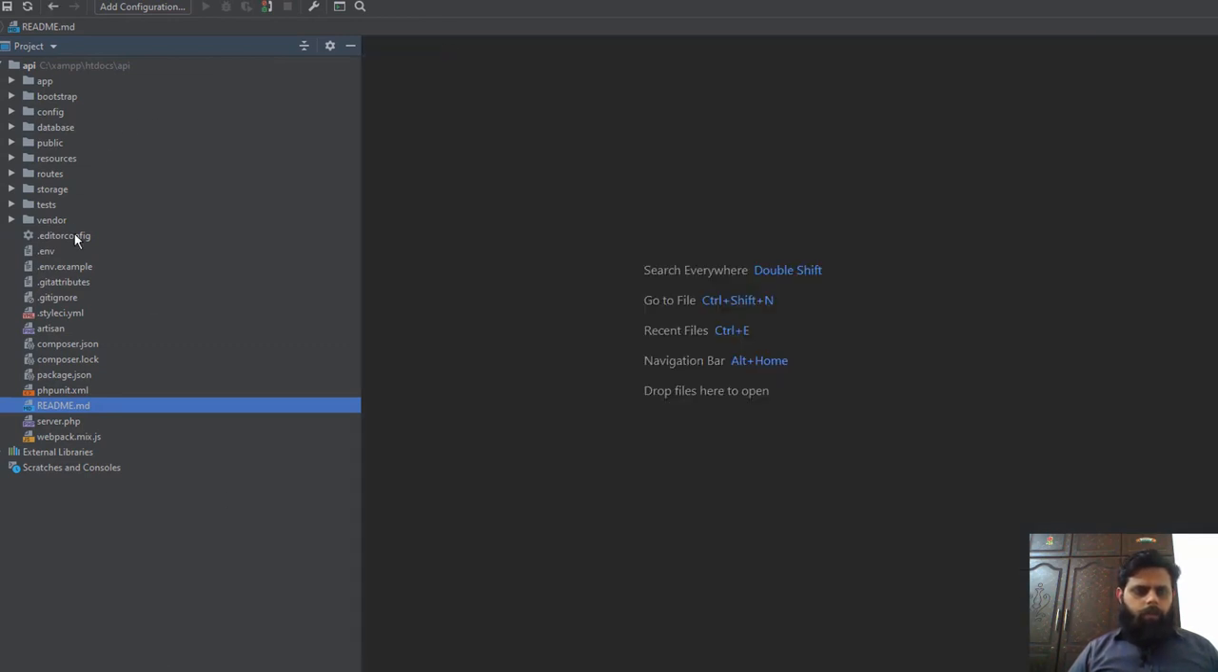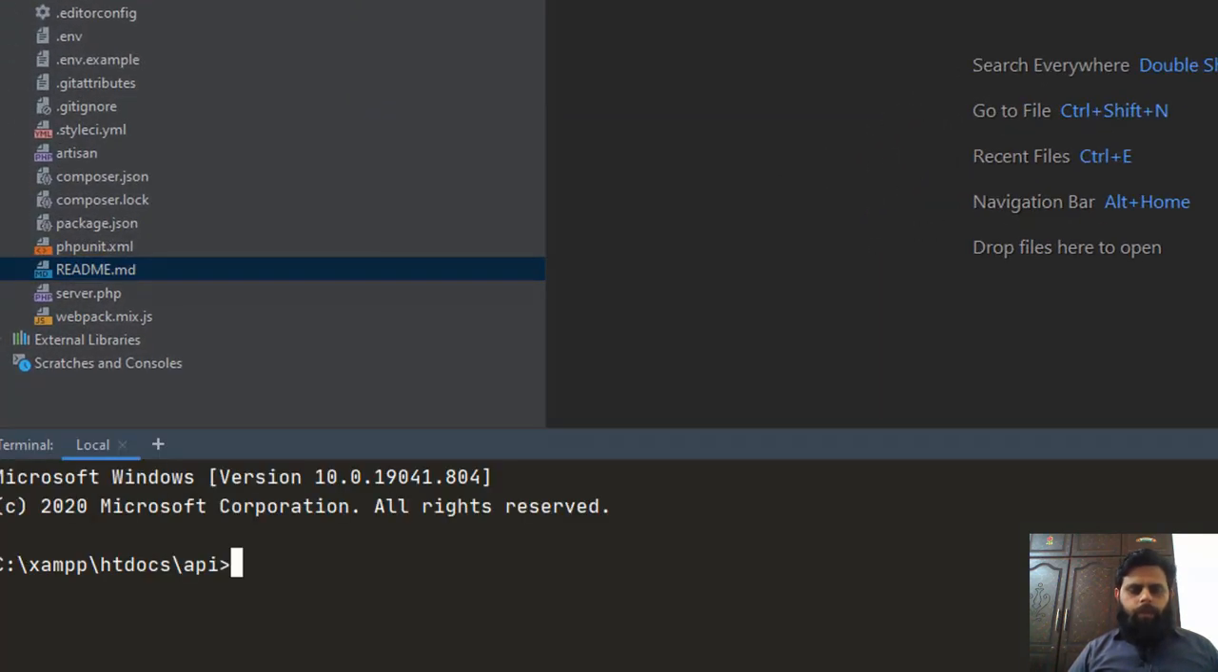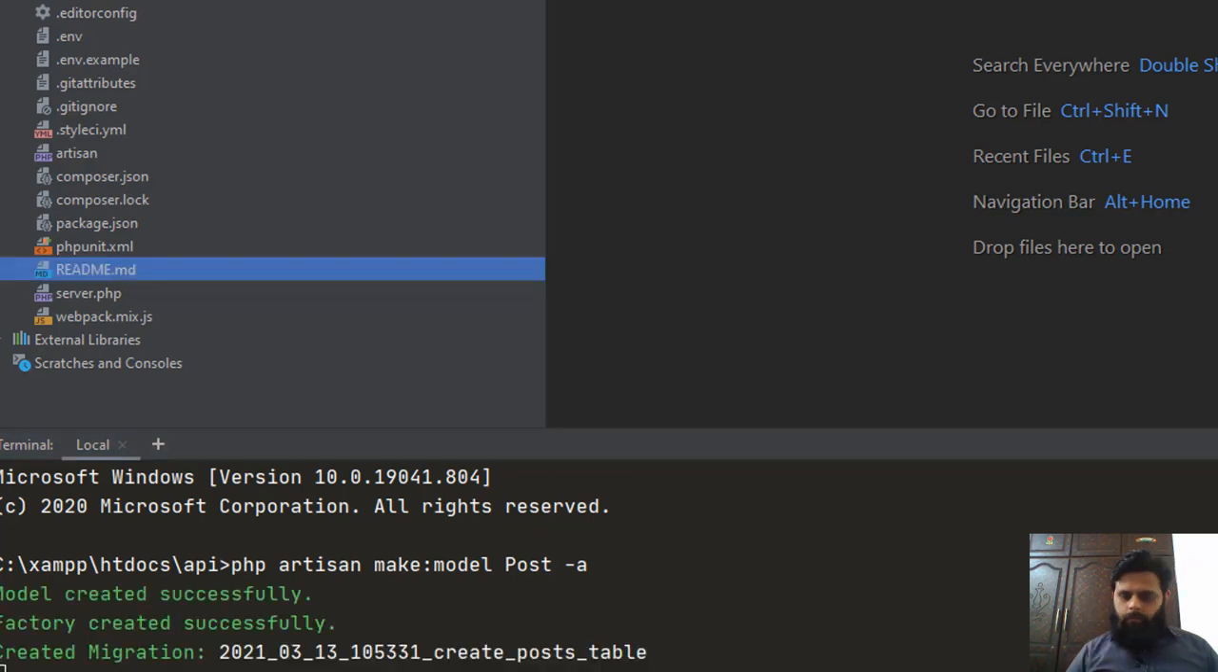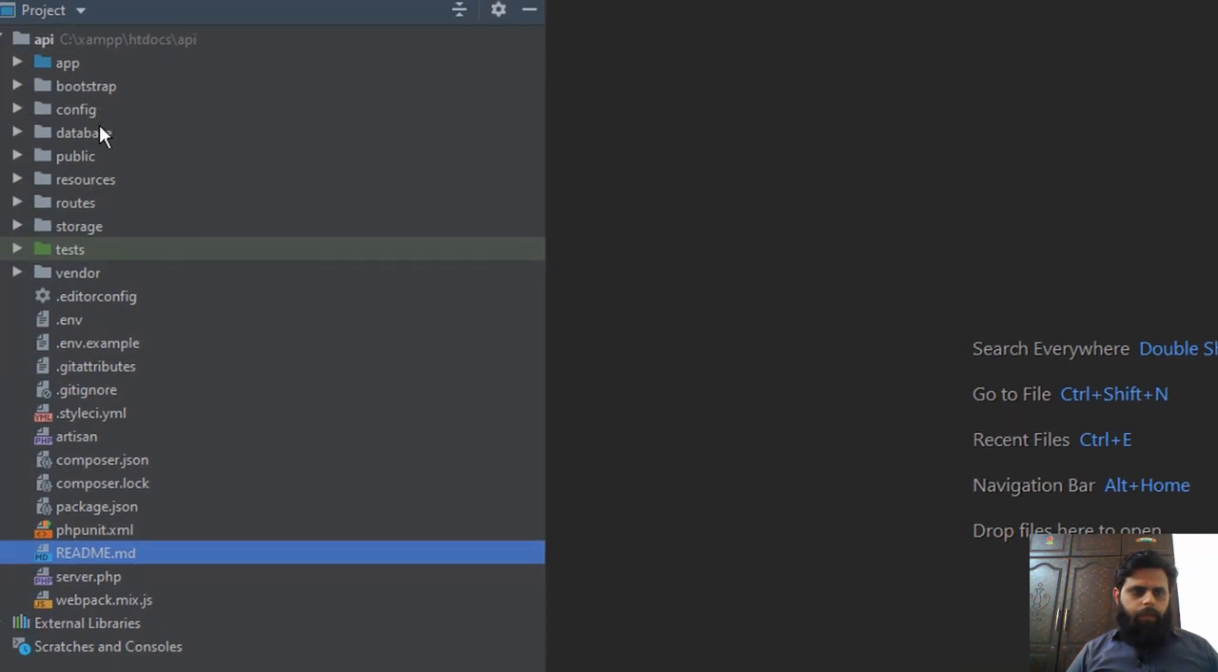Now we will go to the terminal, and here we will create a model on which we will apply Laravel API CRUD operations. This time I will type php artisan make:model, the model name will be Post, and a flag -a. This means it will create a controller, a model, a migration file, a database seeder, a factory, everything I need. Okay, as the migration file is created successfully, we will go to database.